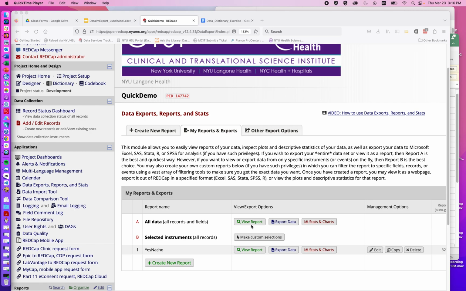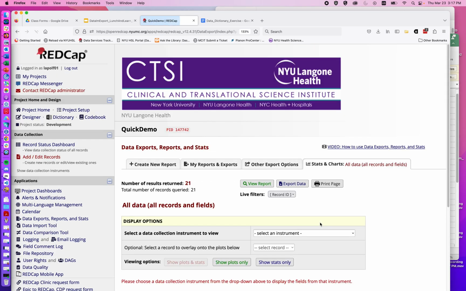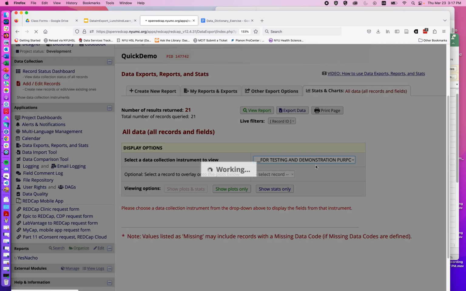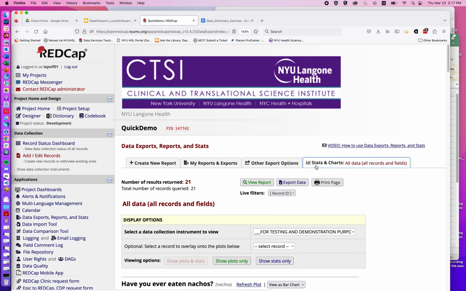doing a table report of our data, we also have the option to view stats and charts of the data we've collected. When I do this, the first thing we'll ask is for viewing any individual instrument or form in our project. So I'll choose the top one for which we have some data imported into our project.